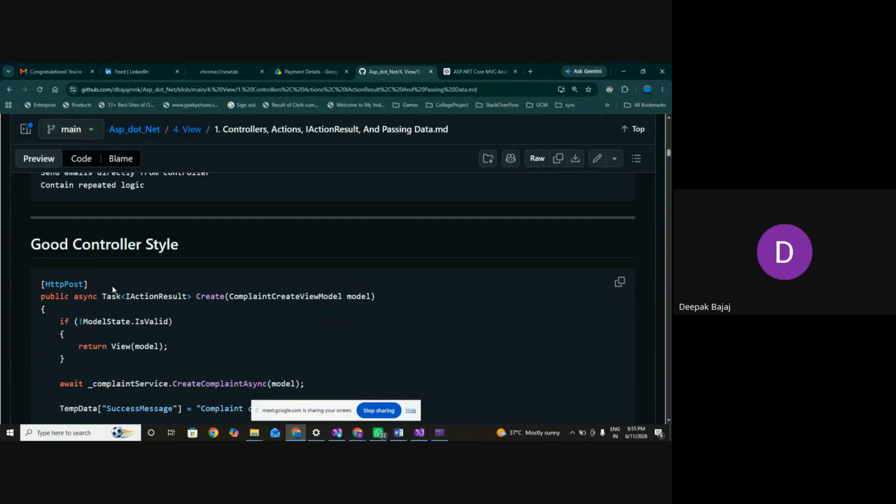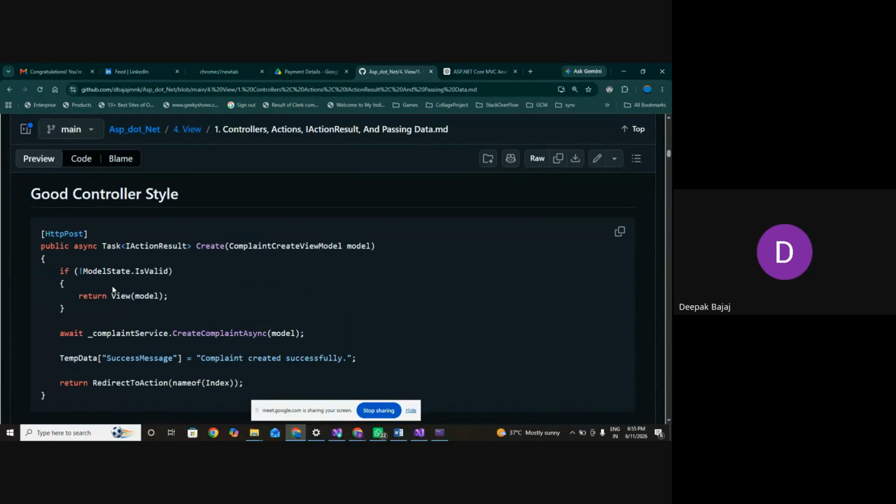And here is a good controller style. You are able to see we are first validating the data, and this is built in. If the model state is valid, whatever you mention in a model, such as a required field or a format like this, it will validate. We will understand when we dig deeper. If it validates, then it will go ahead and pass a view and pass a model there.